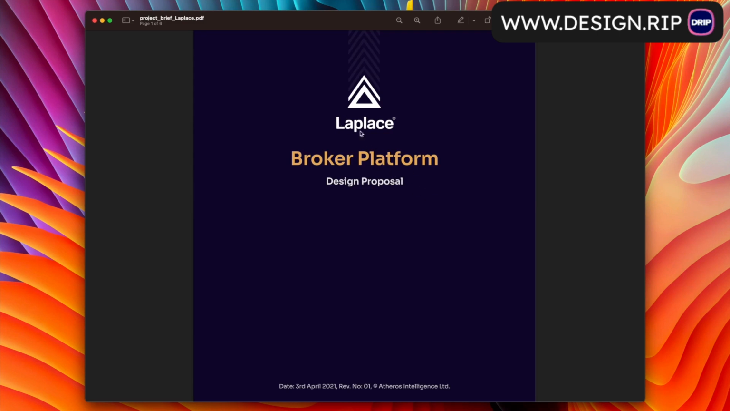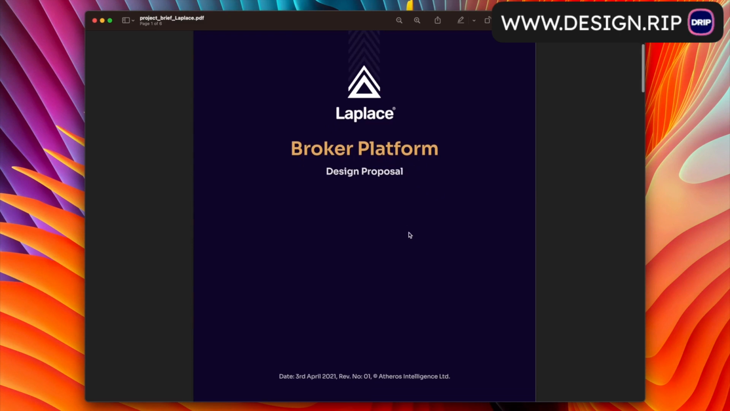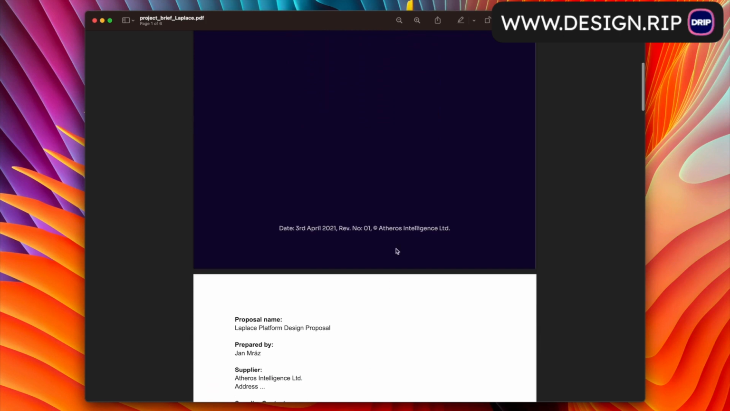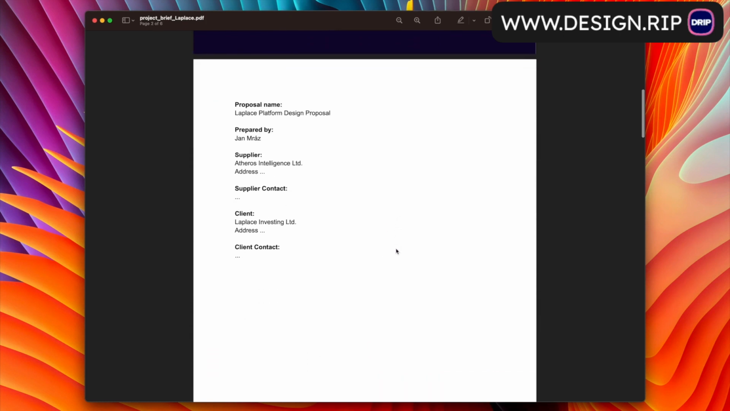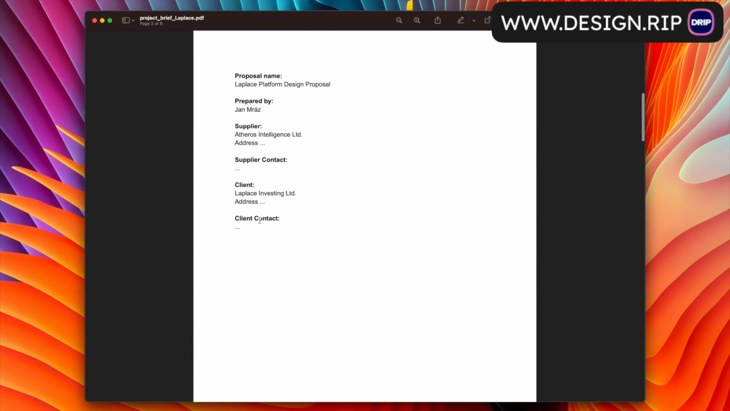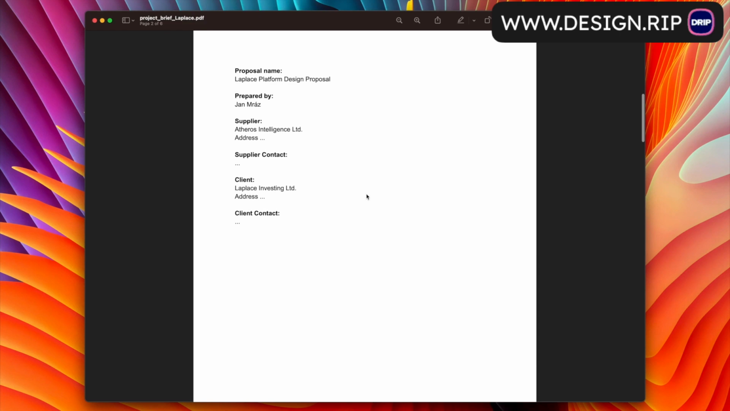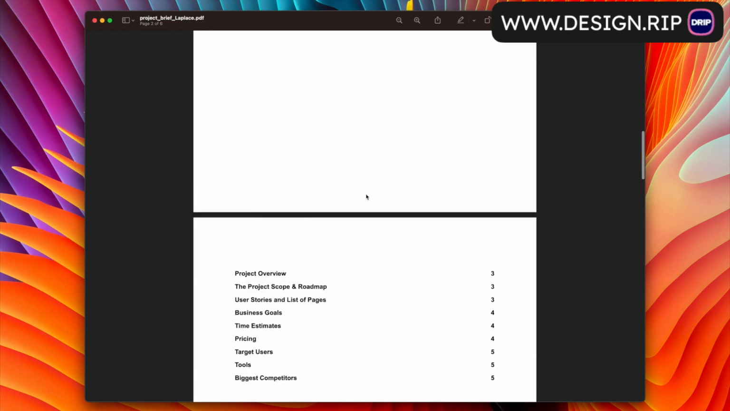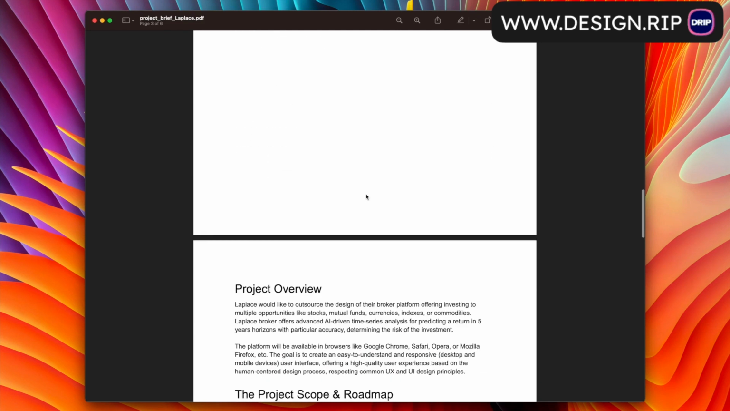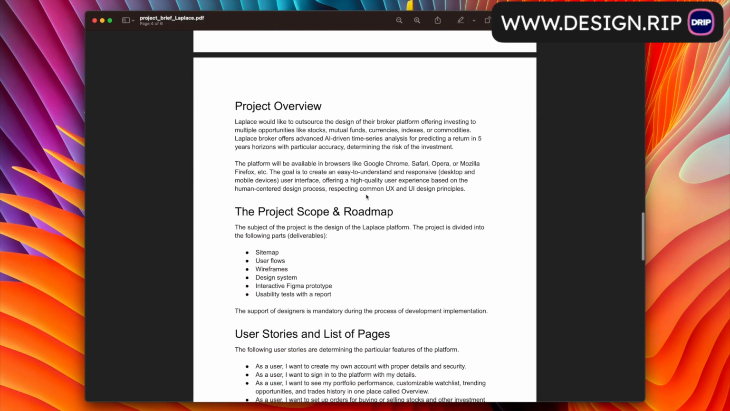On the first page we can see just a cover page with the Laplace logo, proposal name and the date with the round of revision of the proposal. On the second page we usually include just brief contact information like email and telephone number, and also the company's name with a determination of who is a supplier and who is a client. Then we have a page with content and finally information about the project. So what will we actually do?